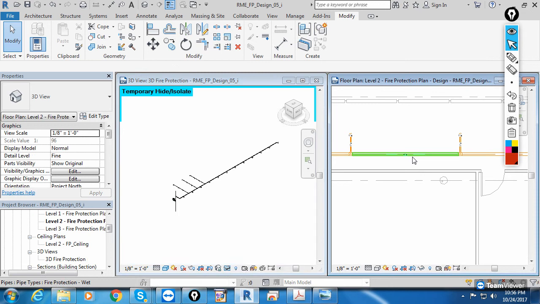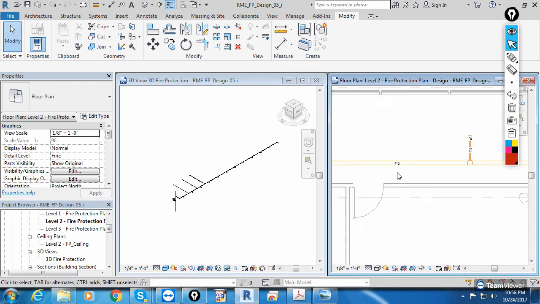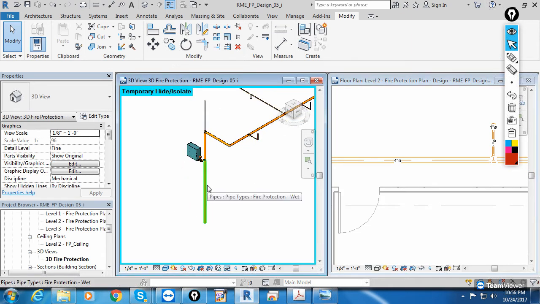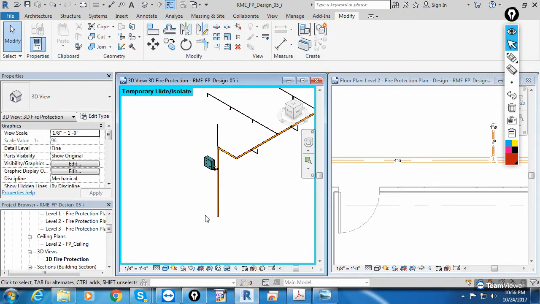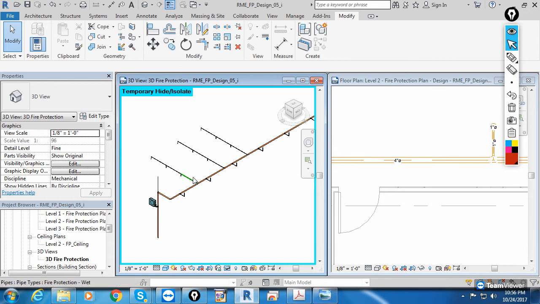modify. Now you can verify in the plan, 4-inch. The main pipe is totally 4-inch, and even this vertical pipe you can click and verify. Also 4-inch. Okay. So like this, you can go for pipe sizing.